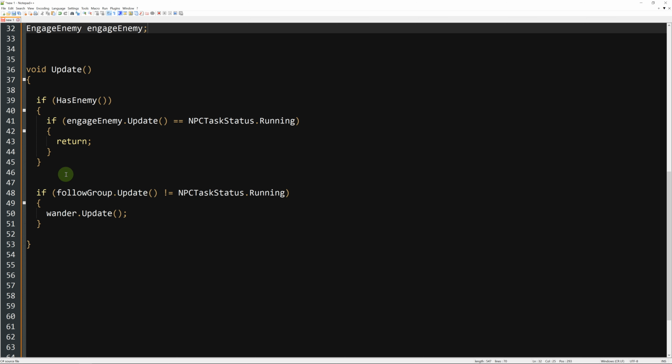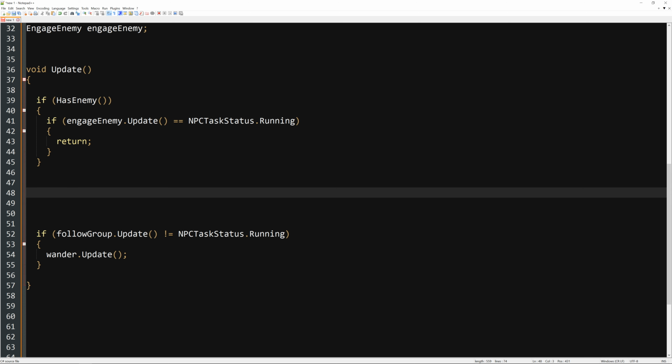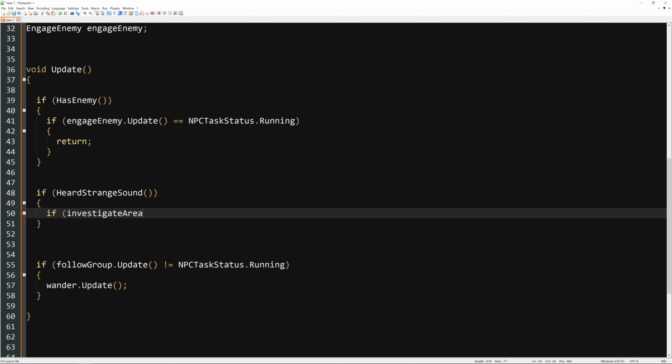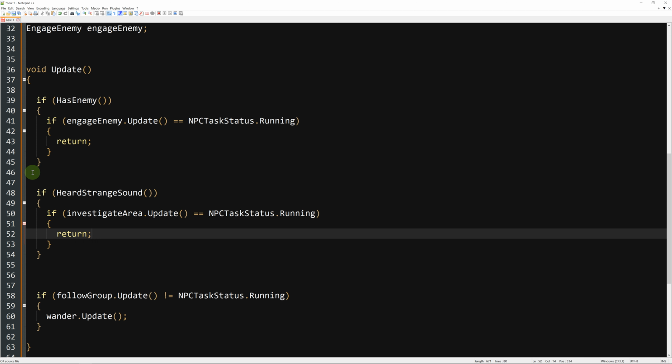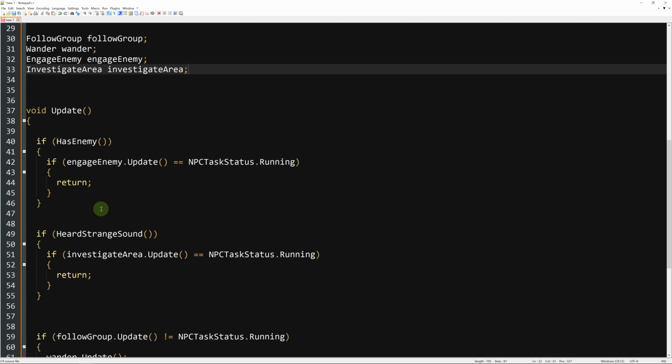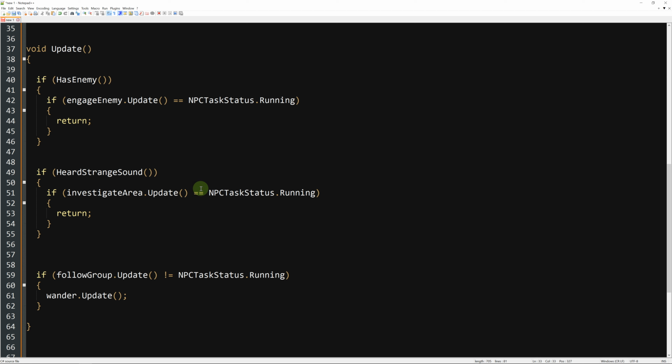Here we can also expand on this. If the guard hears a strange sound, then we're going to investigate the area where that sound is. So we're going to add an investigate area task. Here basically what we've created is called a behavior tree. If you're familiar with the behavior tree, then here we've created a selector. If you're not familiar with behavior tree, it's fine. The code is self-explanatory. All these tasks are sorted from high priority to lower priority.